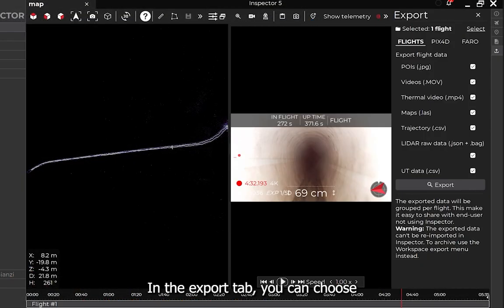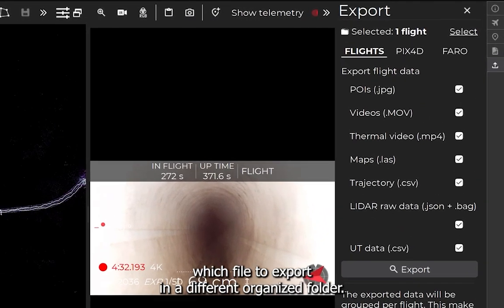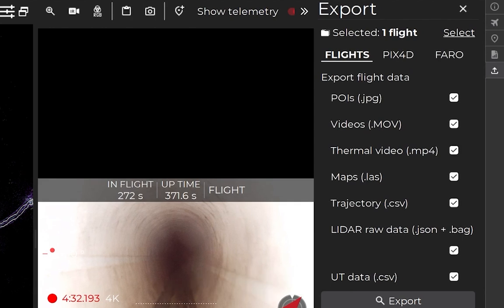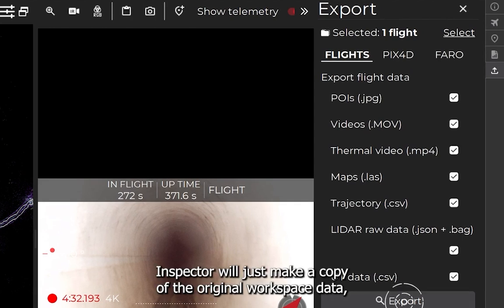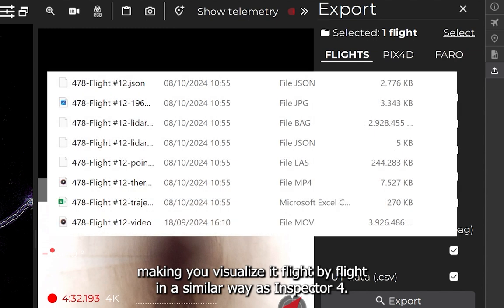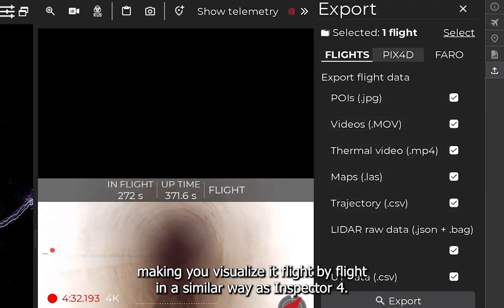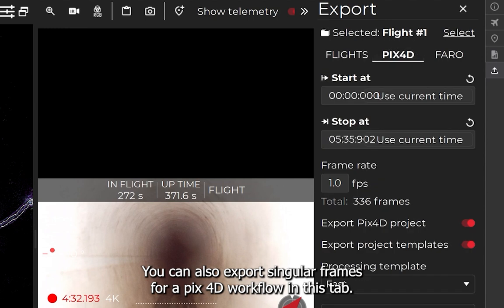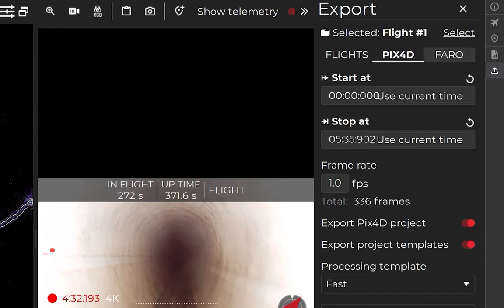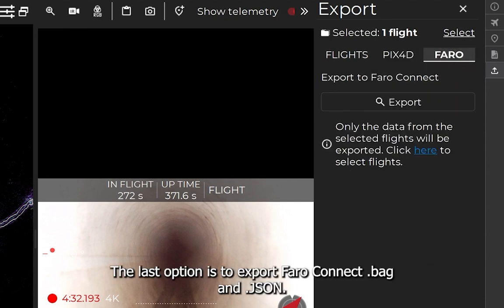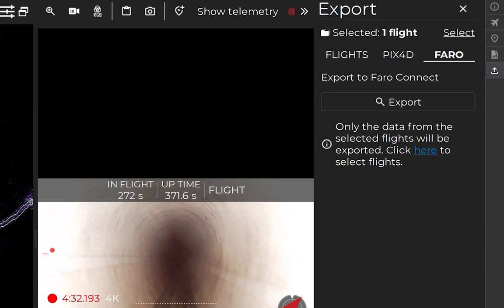In the Export tab, you can choose which file to export in a different organized folder. Inspector will just make a copy of the original workspace data, making you visualize it flight by flight in a similar way as Inspector 4. You can also export singular frames for a Pix4D workflow in this tab. The last option is to export Faro Connect, BAG and JSON.